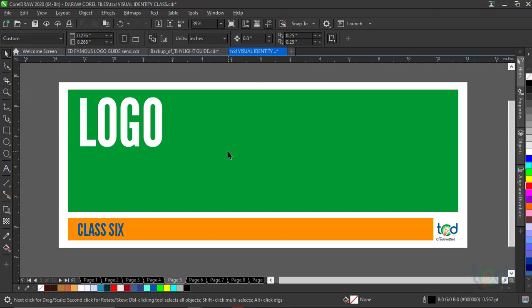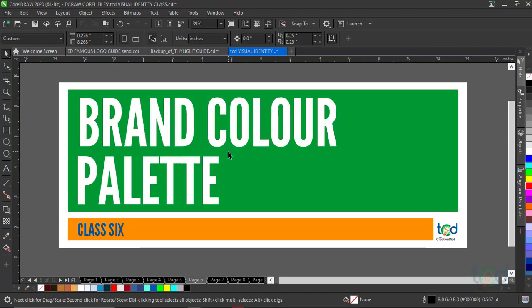Next we have the brand color palette. Okay, the brand color palette. Now, every brand, when designing as a graphic designer, you have to communicate using colors, right? So it's very important for you to understand the importance and the use of colors in communicating for a brand.